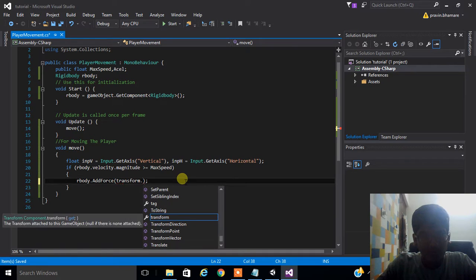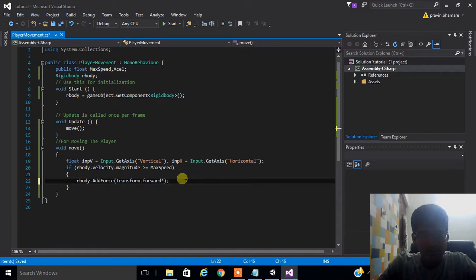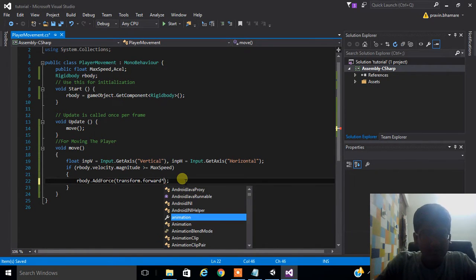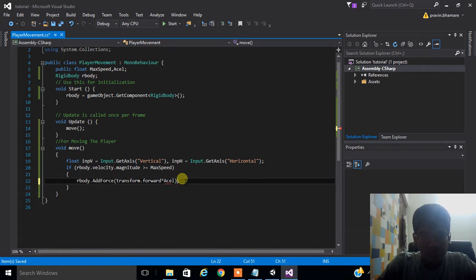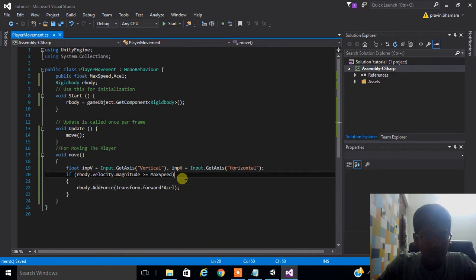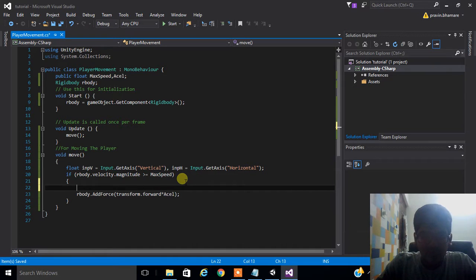INPV. Right now, what does INPV want to do? If you have hit no arrow keys, it's going to be 0, so it's going to add no force. The body is just going to stay there. When we hit the upper arrow key, it's going to be 1, and the body is going to move forward. And if we hit the bottom one, it's going to be -1. So we have done the first part.